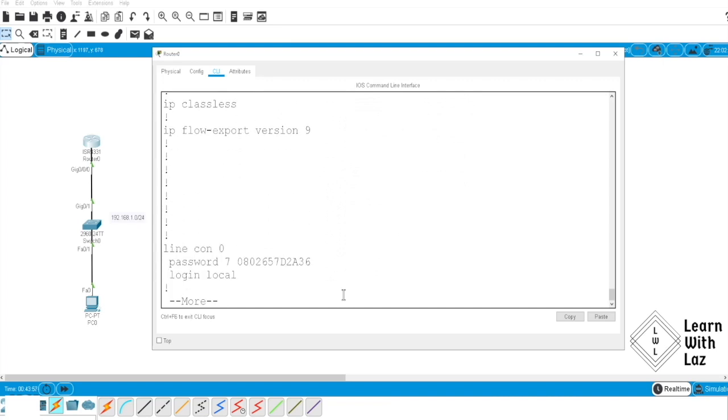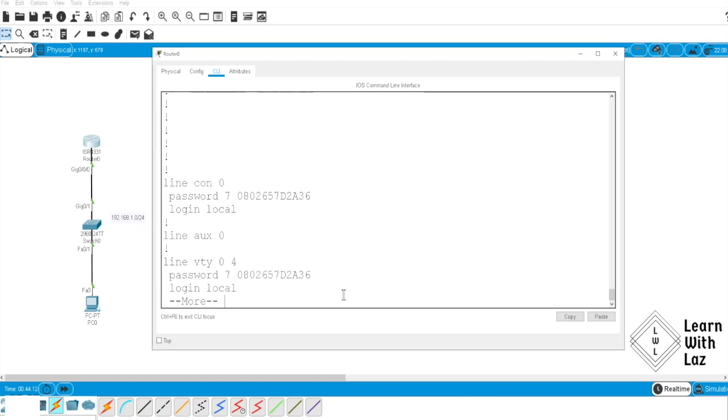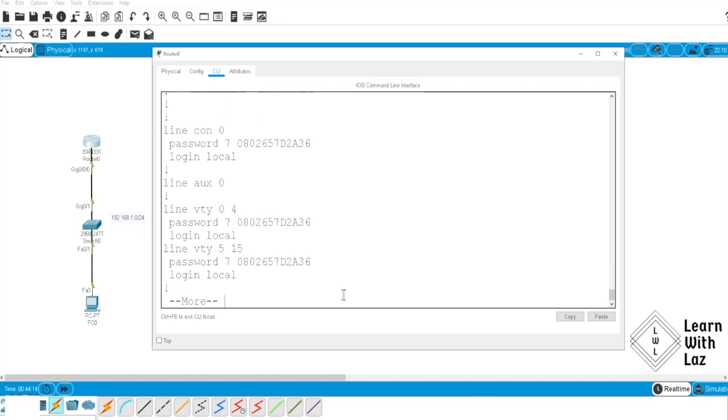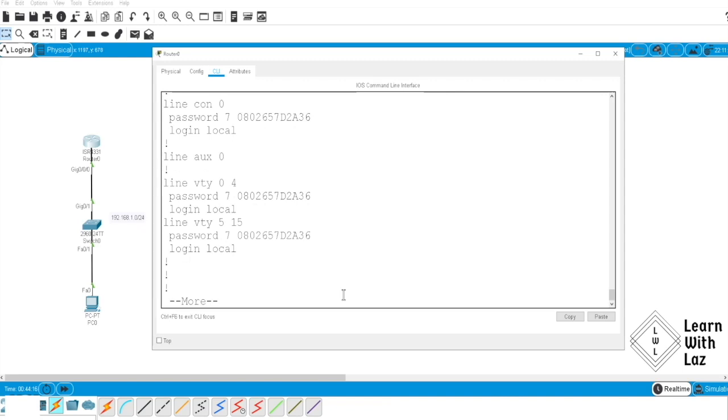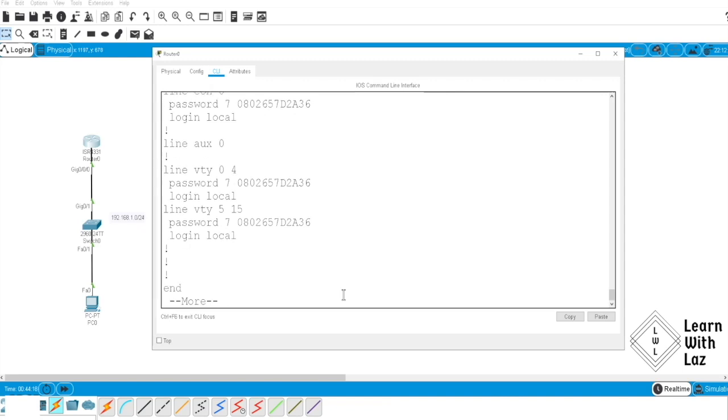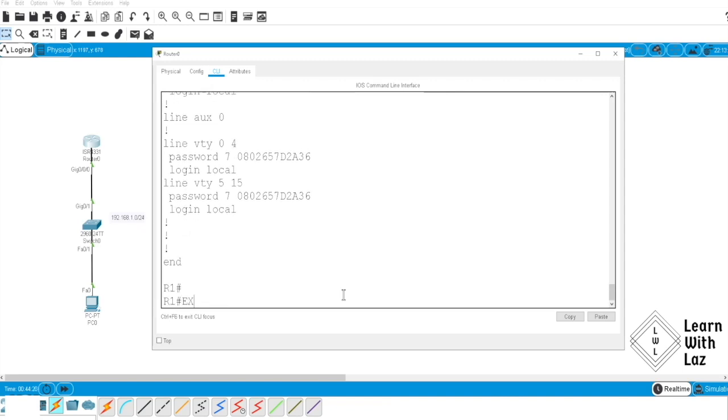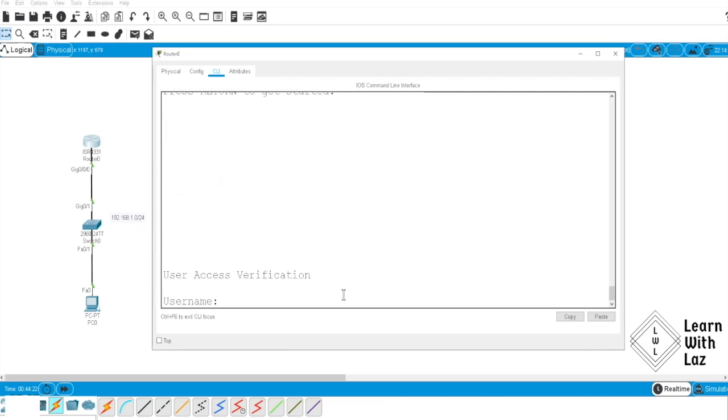And then we come here, line con 0, password, look at it, is encrypted, okay? And that's Cisco. Remember we put Cisco in there? Remember password Cisco? And then we said login, but now it's login local. Okay, all right. So let's exit out of the router. Let's do a Control Z there. Exit. All right, so we're gonna hit enter.